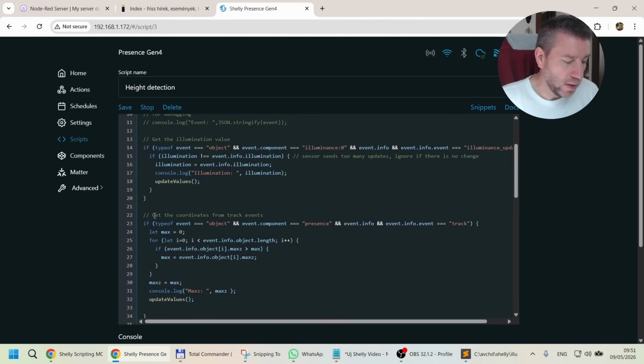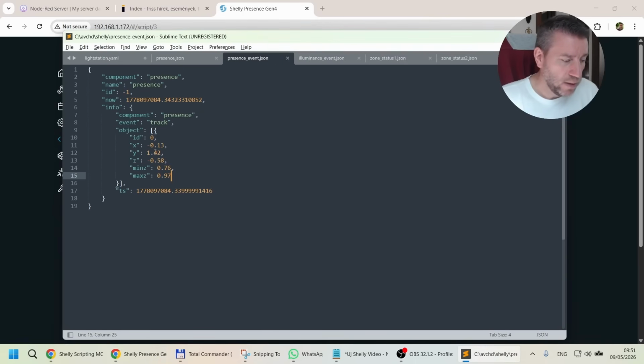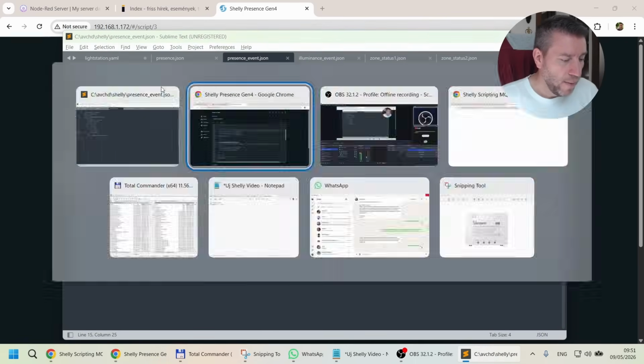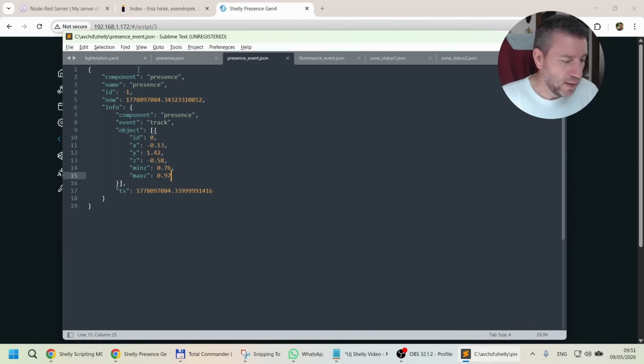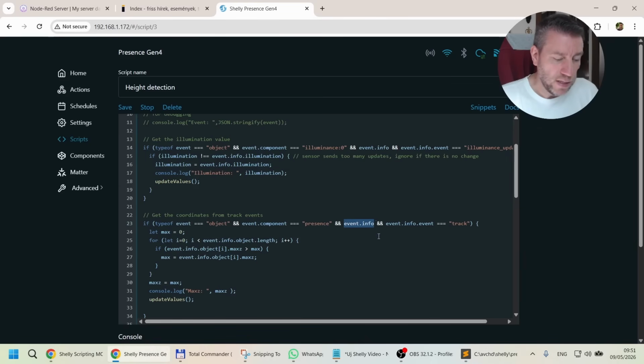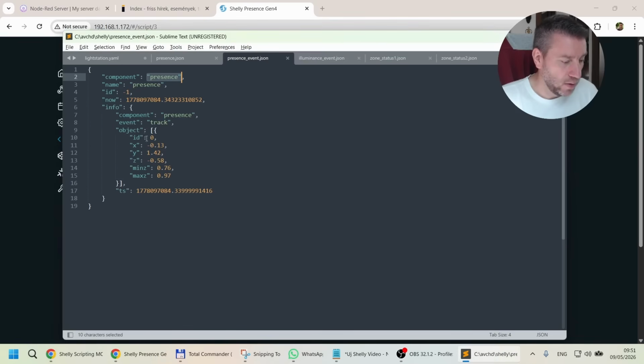And then we also get the color coordinates in the tracking event. So that is going to be this event object. And here we are checking whether this is an object, whether the component is presence. So it's this value. And whether it has an info object, and whether the event.info.event is track. So it's this one, it says track.